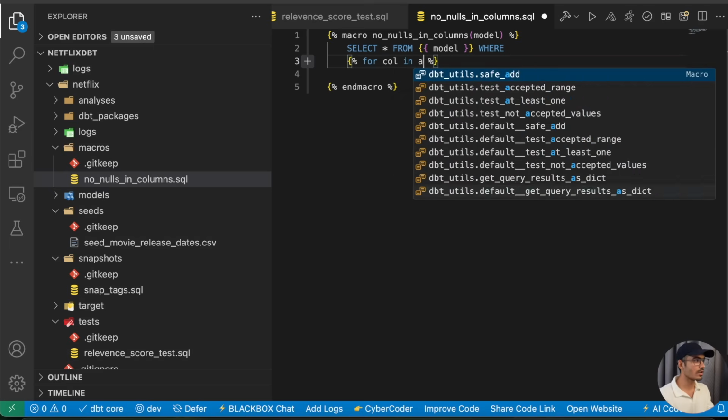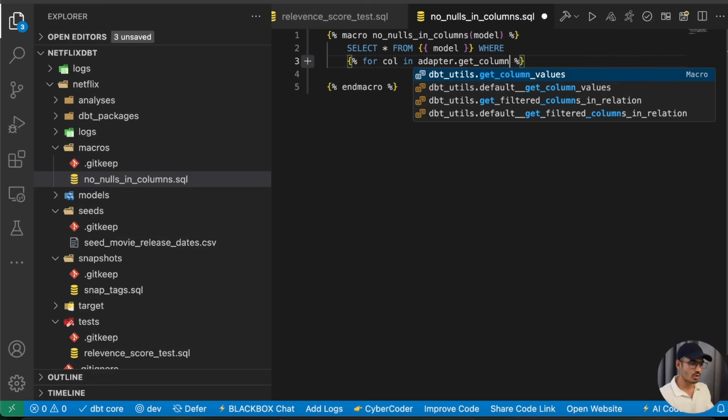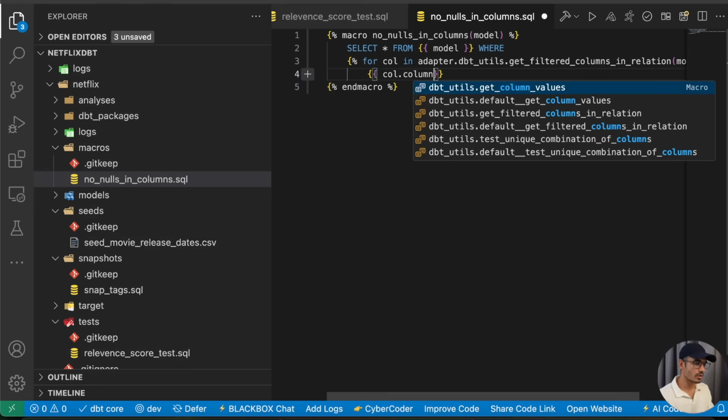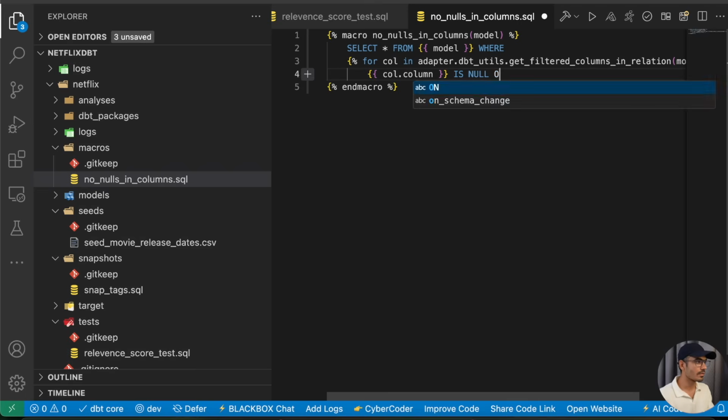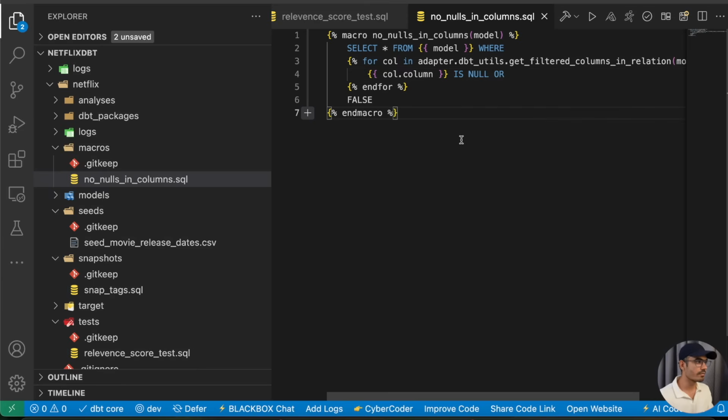percentage, we will do the for column in adapter dot get columns in relation. I think this is get filtered columns in relation. We can directly use the dbt model. And I will do column dot column is null, or is null, or percentage end for, and we will keep false. So if it is null, it will return something. If not, it will give false at the end.